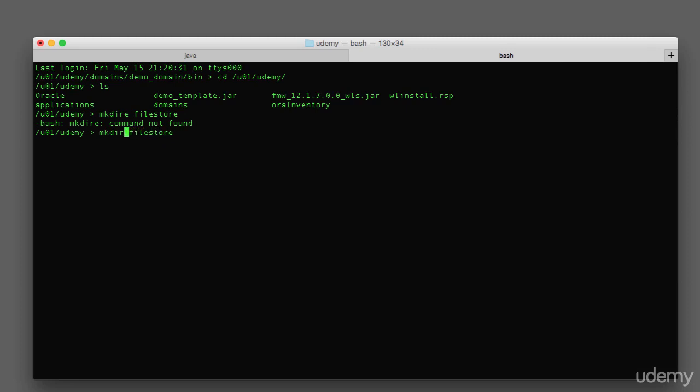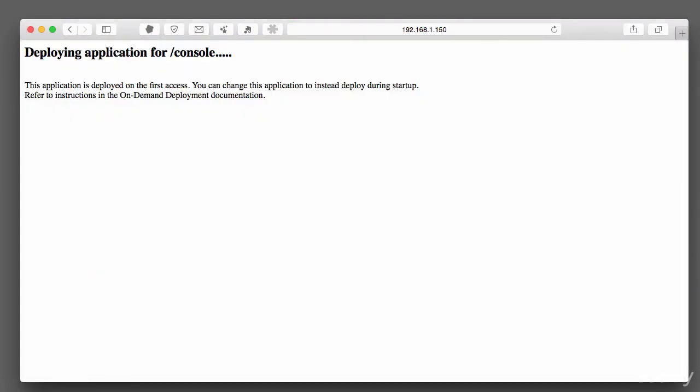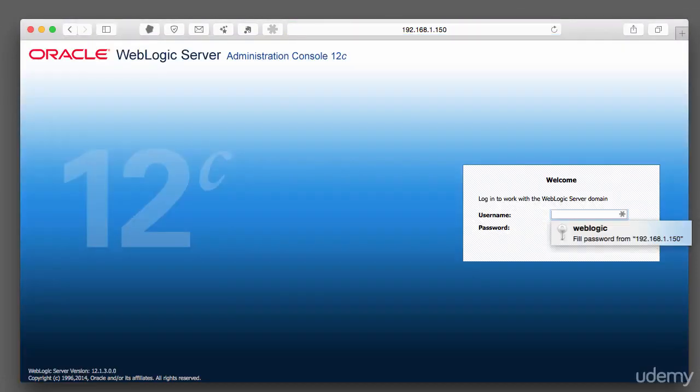Okay, so when you create this file store directory, make sure that the owner of the JVM process for WebLogic has read-write access to this directory. Since I'm running WebLogic as myself, my user ID, and I'm creating this directory as my user ID, there should not be any problems. So once you've created the file store directory, let's go ahead and log into the admin console. All right, so go ahead and log in as WebLogic.